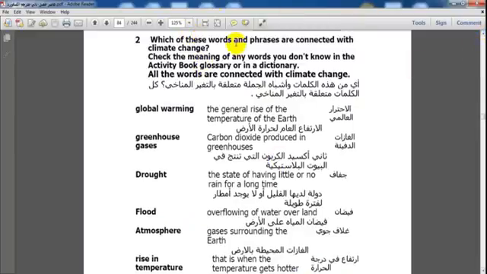Which of these words and phrases are connected with climate change? Check the meaning of any words you don't know in the activity book, glossary, or in a dictionary. All the words are connected with climate change.